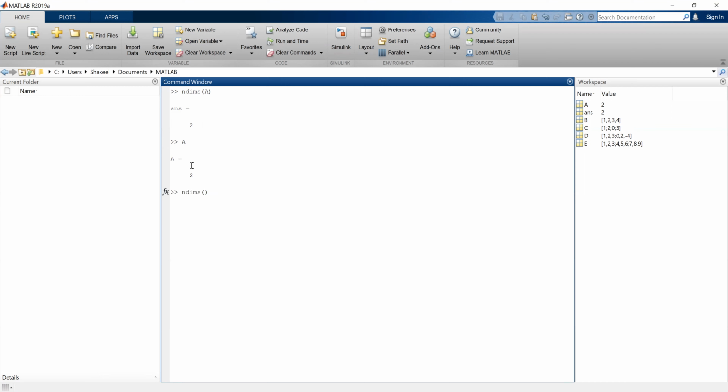Now let's check what's the dimensionality of B. This is again a two-dimensional array. And what's my B? B is a simple row vector. Similarly, if I type the dimensionality of C, this is a two-dimensional array again. And if I check what's C, C is a column vector. Similarly, if I type the dimensionality of D, again this is a two-dimensional array. And D is a 2 by 3 array.